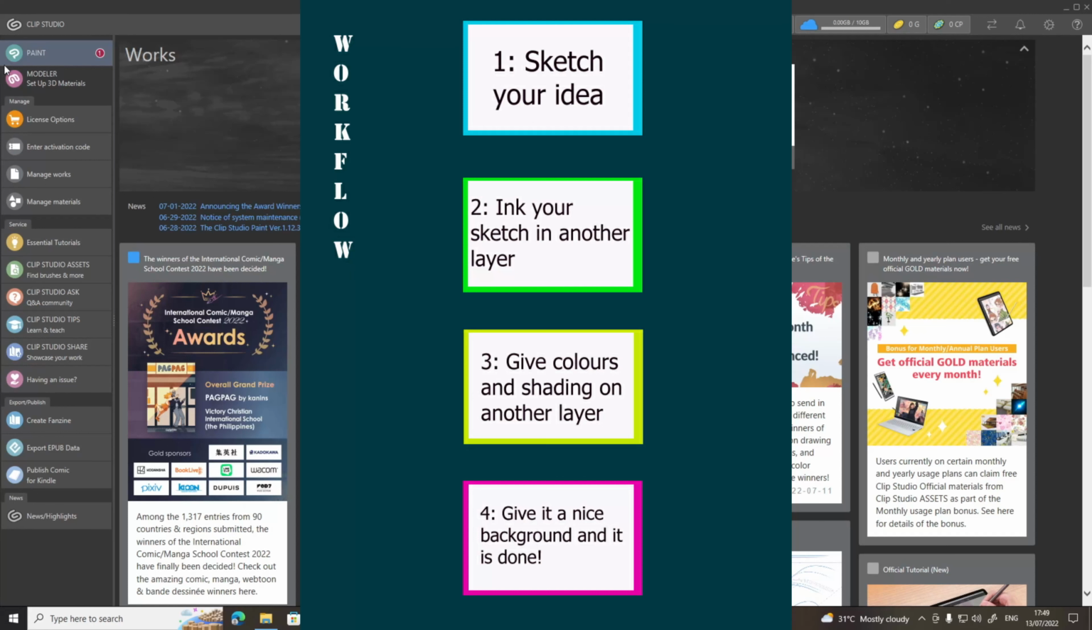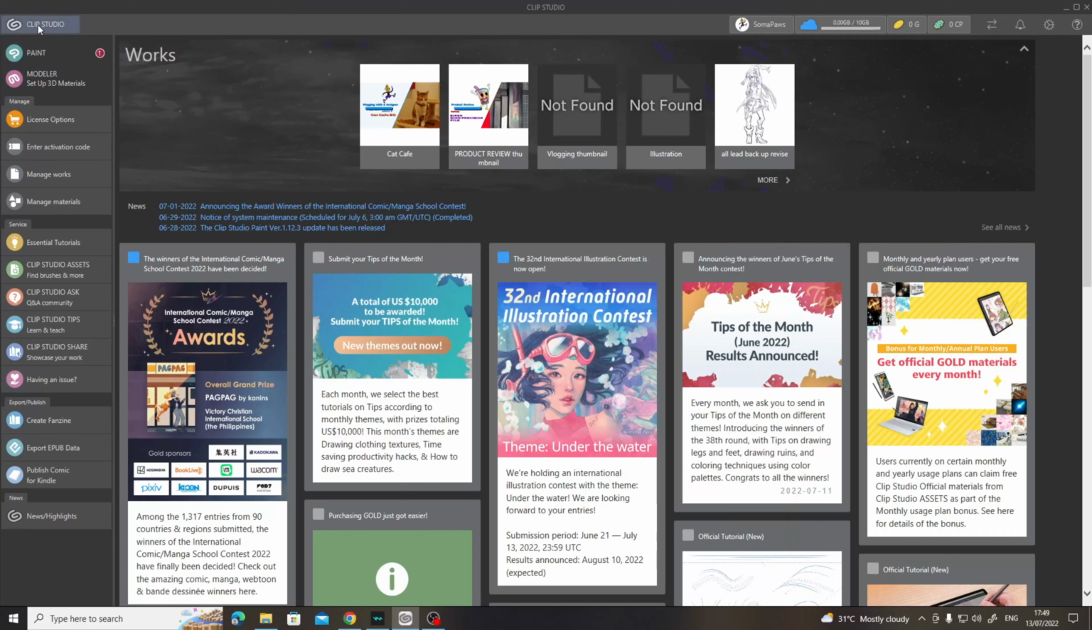So the application I'm using today is called Clip Studio Pro, which is more of an illustration application mainly used by manga artists, but I use it for illustration. So what I'm going to do right now is bring you along on my creation process. I'll split this video into 2 so you're able to follow along.